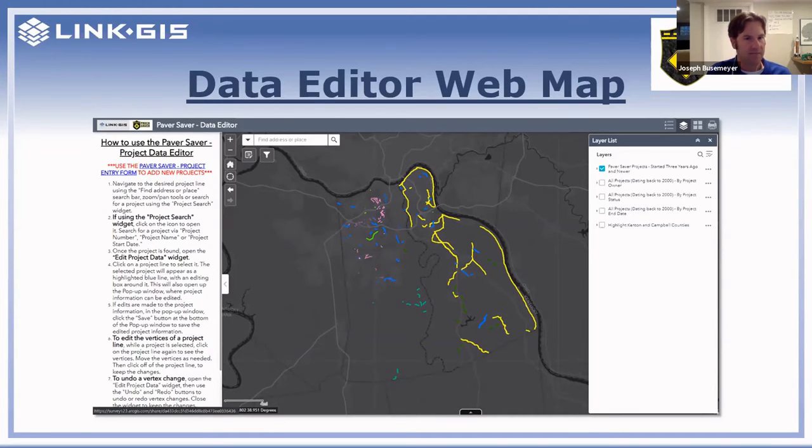On the left-hand side, there's instructions on how to use this data editor in case people get hung up on how to edit a project, whether it's the attributes or the vertices. And a link back to the data entry form if they need to enter in a new project. They would not enter in a new project here through the web map. If they did that, they would not trigger the Microsoft Flows to send out the emails. So we really want people to enter in new projects through the data entry form, which there is a link to that on the left-hand side of the page.